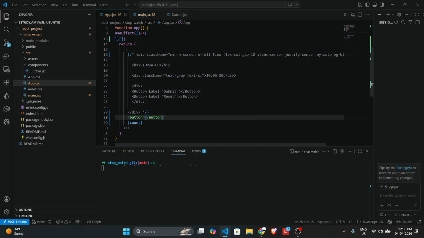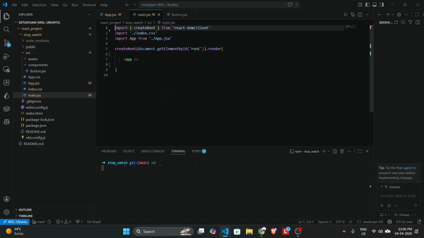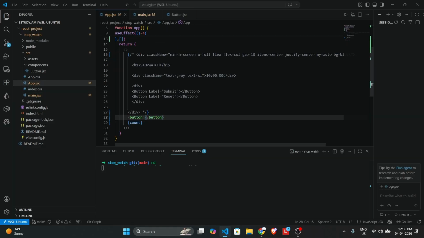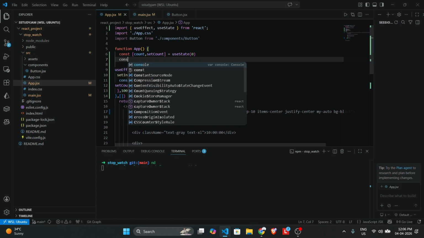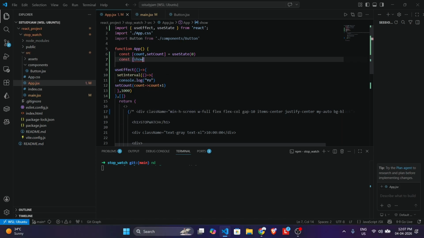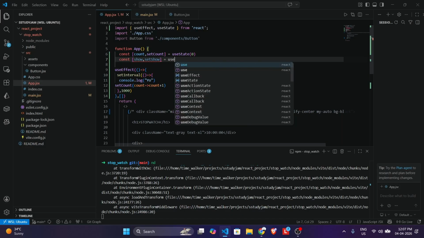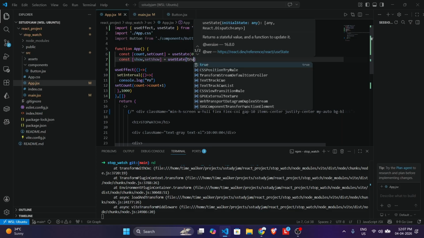All right. And this should help you show or hide this count. So how do we do that? So let's make a state variable again. Show and set show. And initially, let's mark it as true.